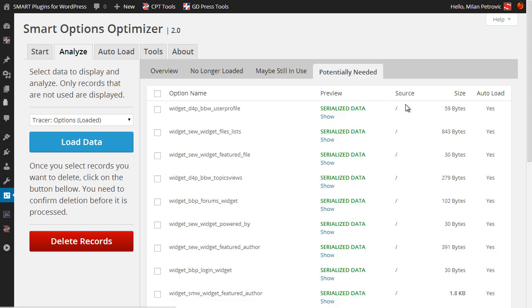And potentially needed are options that cannot be traced that easily and cannot be found in files. A typical example of that are settings for widget. So you can delete it or not, it's up to you.